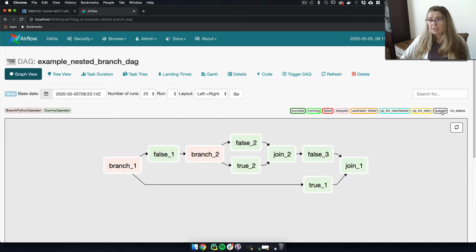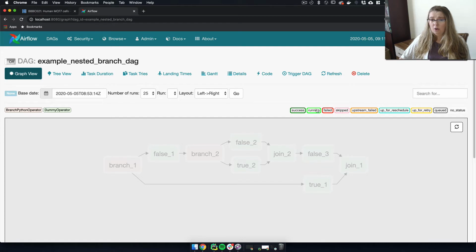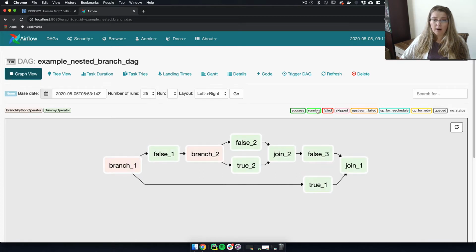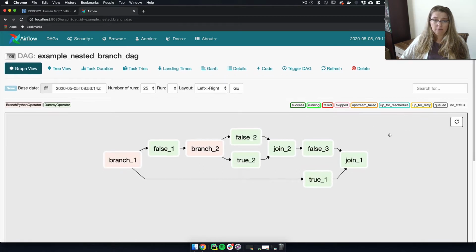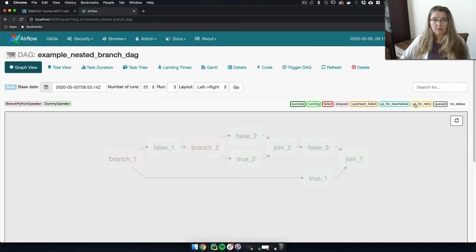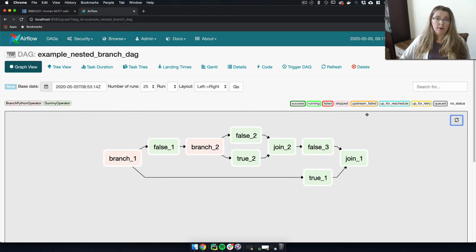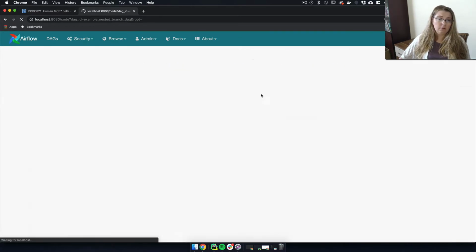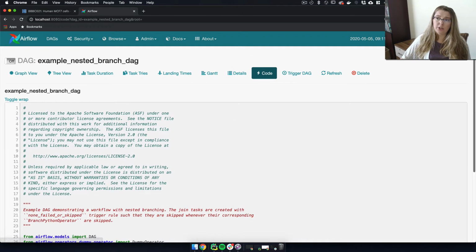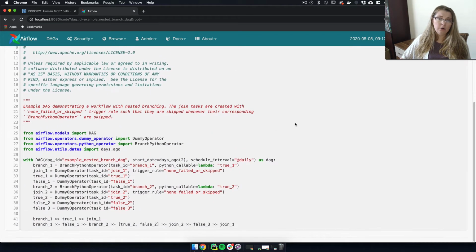And because you have this nice interface, you can also see right now exactly where all the steps are at. I would think these ones would be no status. Oh well, that's okay. And one kind of nice thing is that the code is actually included right in the interface. So you can see it's right here.